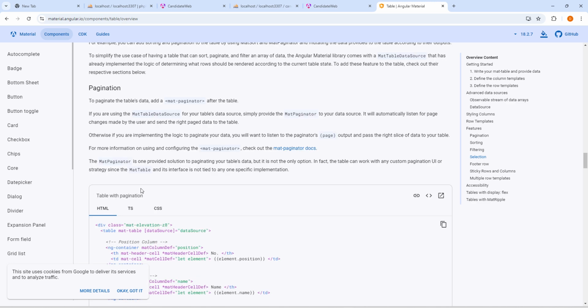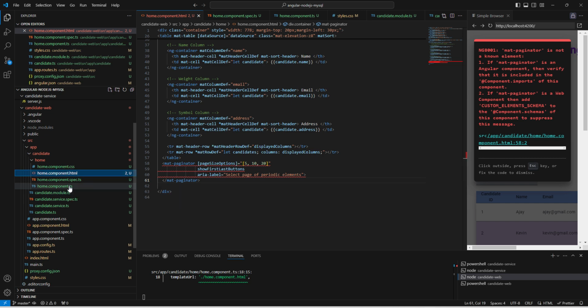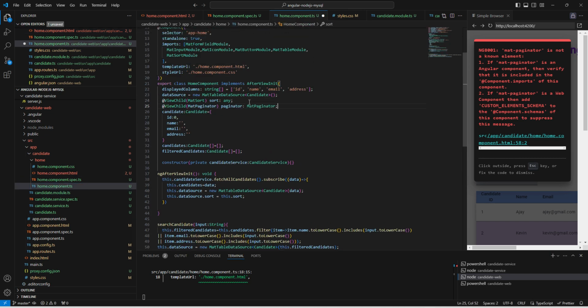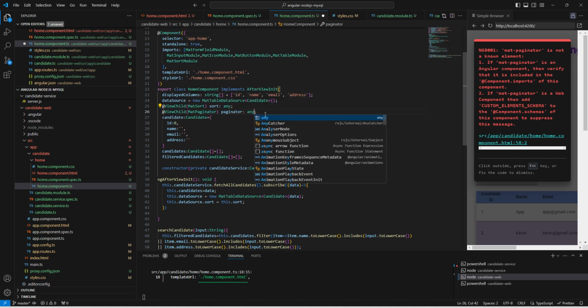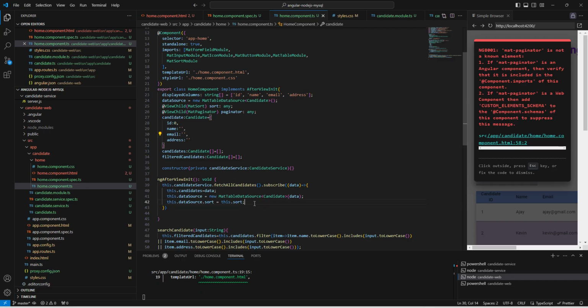Next, what we need to do is define one variable, a ViewChild variable, and next to this we can add the variable. We need to add the import for this one, and here we can use any. Save it. And next we can apply this paginator to our data source, and we can save it.